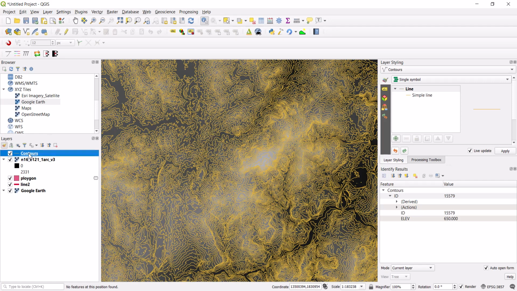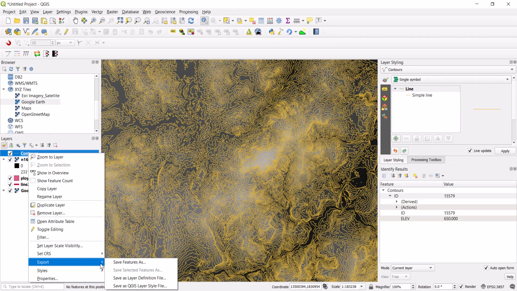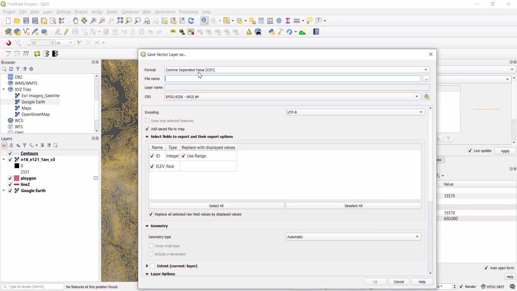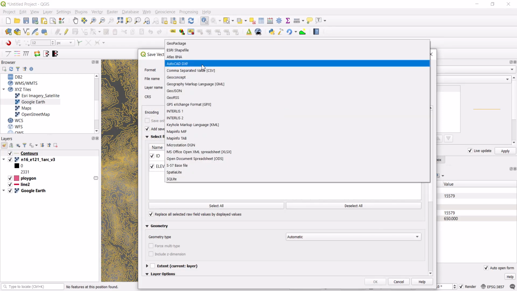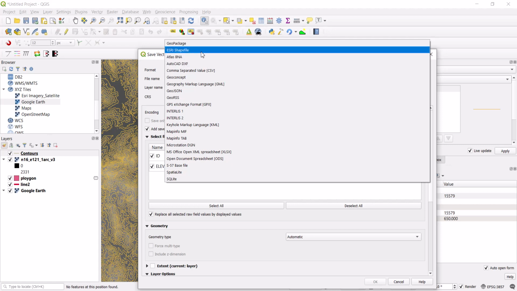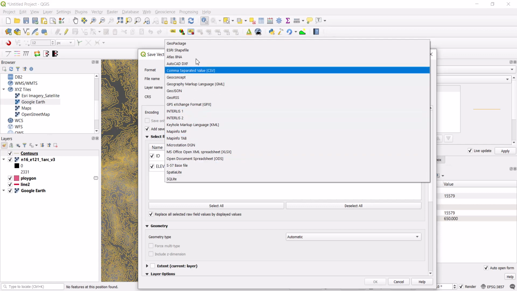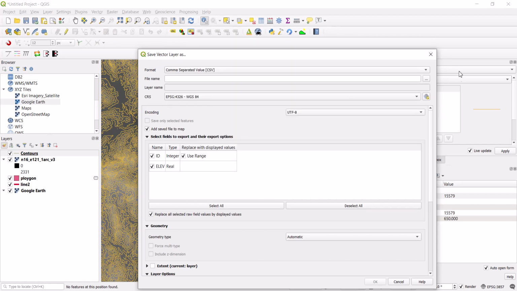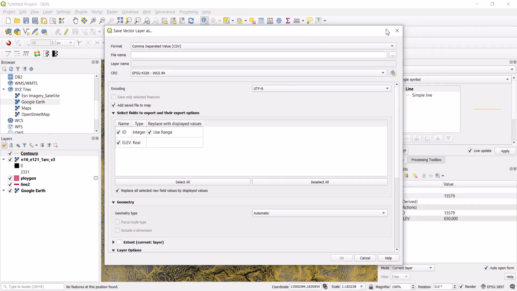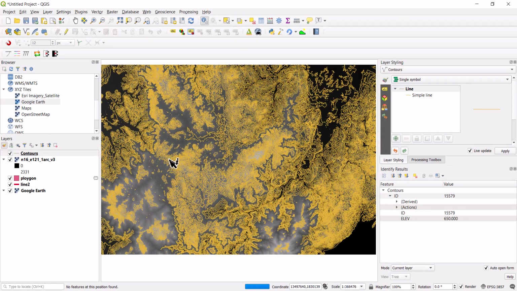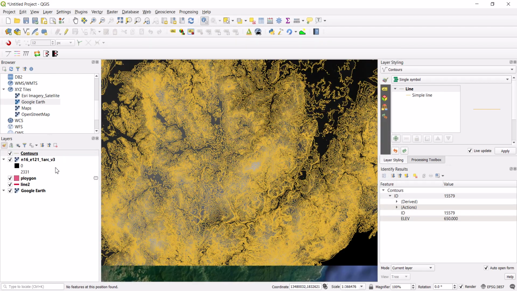You can also right click on this one and choose export, save feature as, and you can export it as a CSV, for example, or as a DXF if you want to import this to a mining package and use it for your pit design or whatever. You can save it as a shapefile or plenty of other extensions. Also, don't forget to choose the right coordinate system in here for that to be in the right place. Okay, this is the contour.